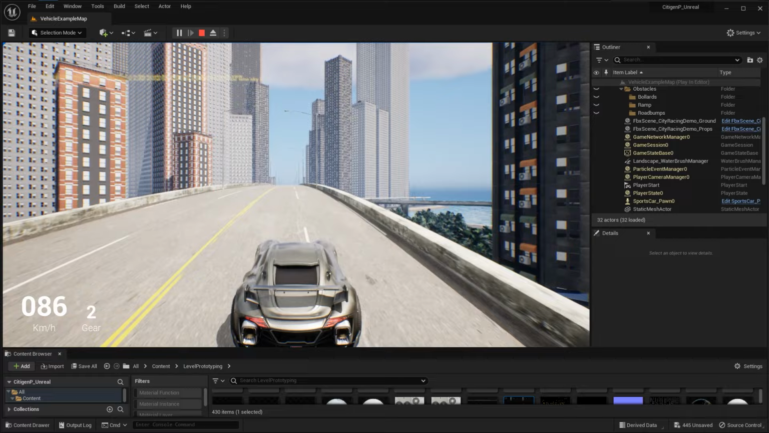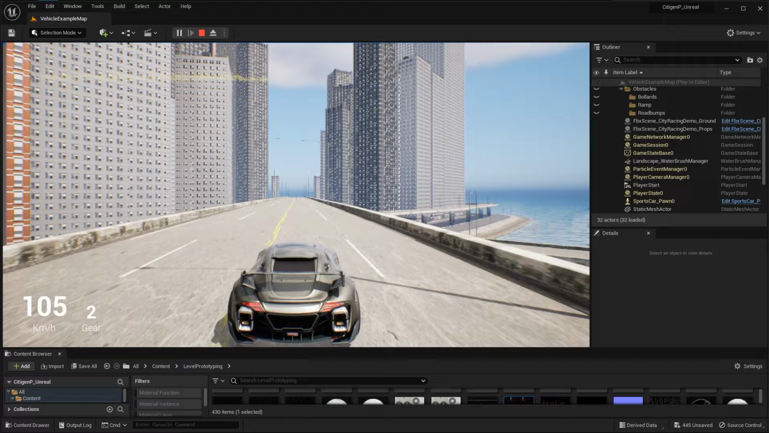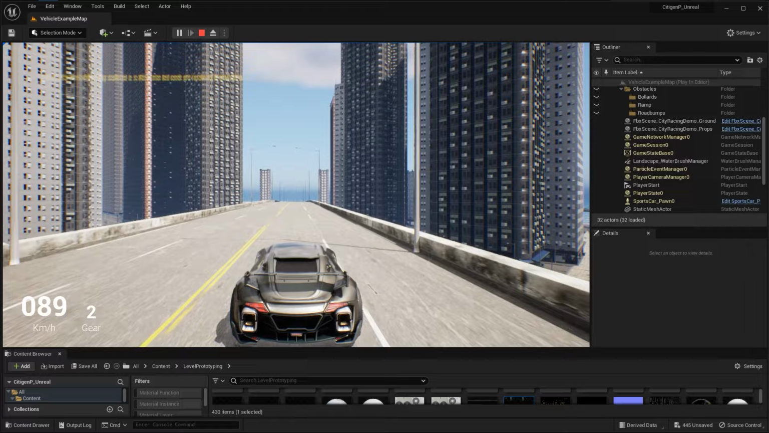So with Citigen version 4.0.3, the export Citigen to Unreal export process has become far simpler.